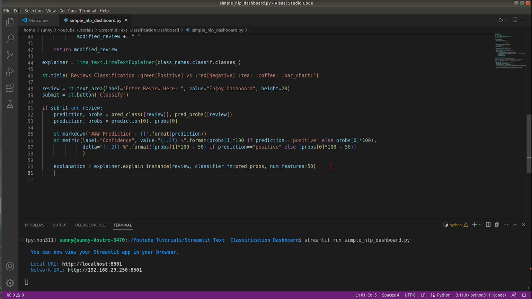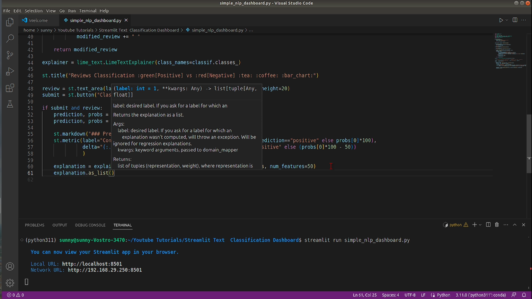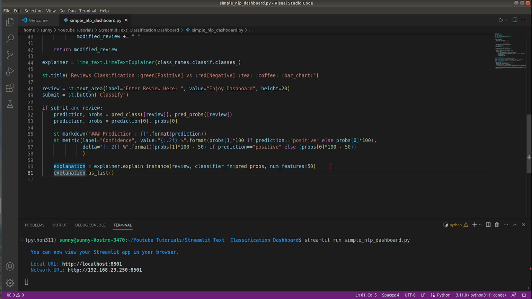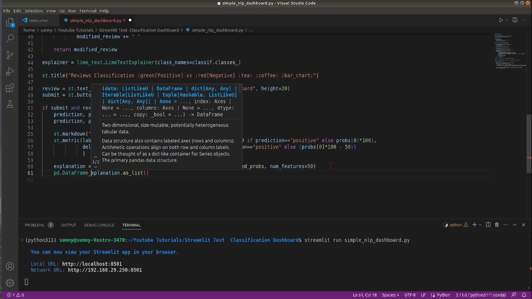Next we need to create a data frame which has a contribution of words. So this explanation object has a method named as list. What this will return is a list of tuples where each tuple has two values. First value is the word and the second value is a float specifying the contribution of that word. So we will create a data frame using this list.